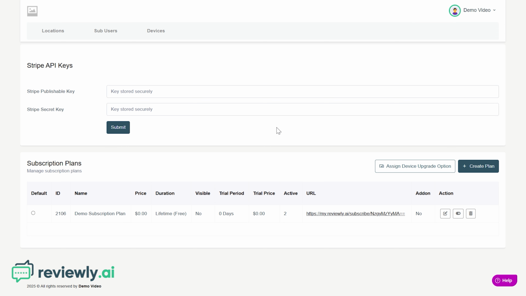If you need to generate a new secret key with Stripe, you'll need to verify with two-factor authentication. This ensures your account stays protected. Next, we're going to be creating subscription plans. Once your Stripe keys are saved, you're ready to start setting up your plans.